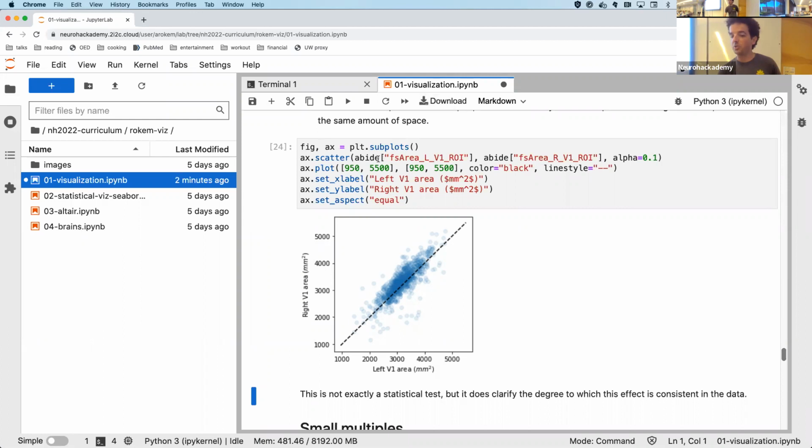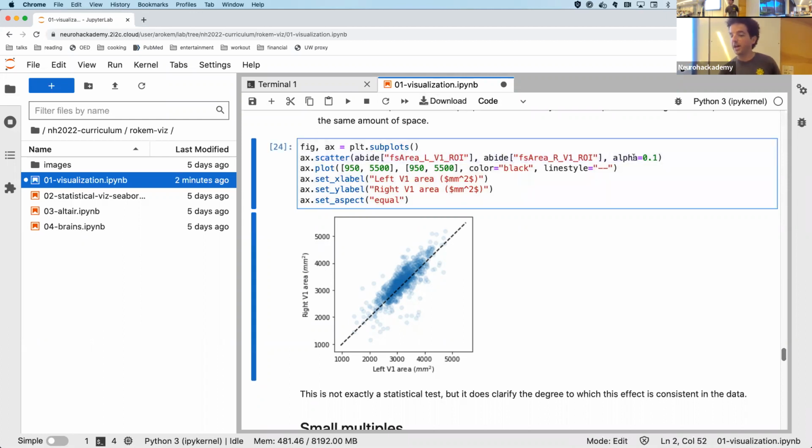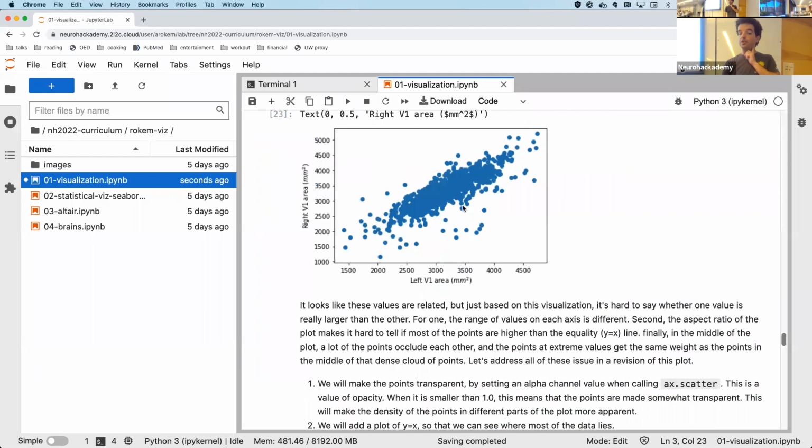So going back to what the code does, there's the scatter plot here. I've added an alpha. The alpha is how transparent the point is, where 1 is fully opaque and 0 is completely transparent. 0.1 with this amount of data amounts to basically a density map of the data. I've added the line from 950 to 5500 based on this first visualization.